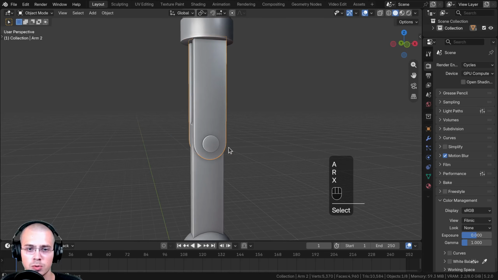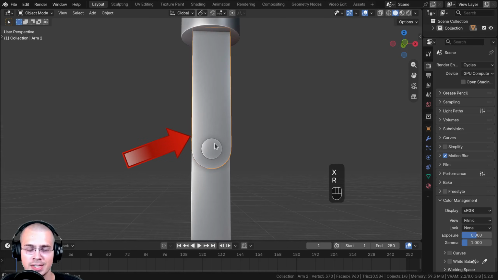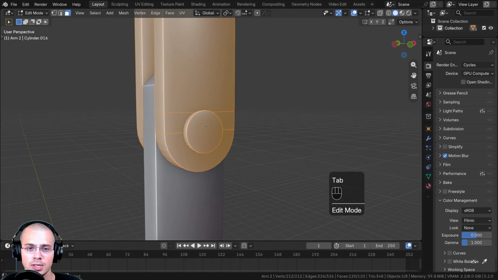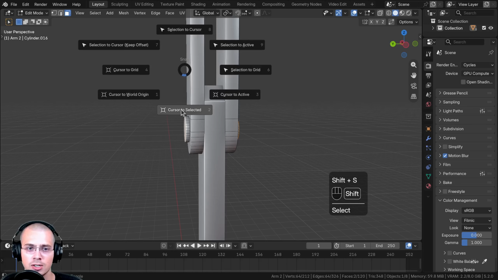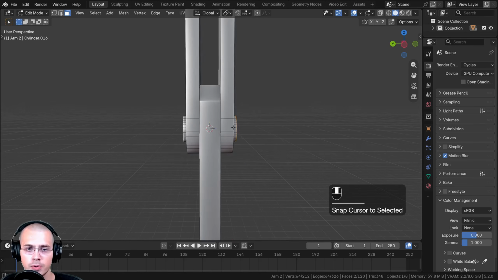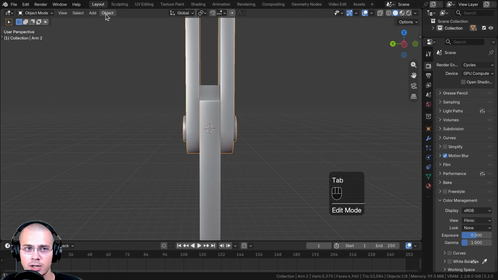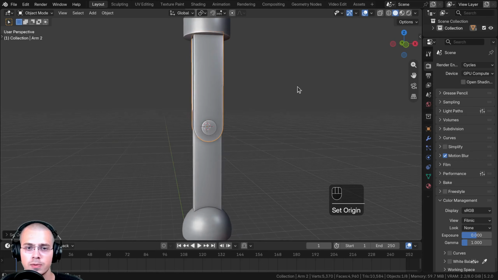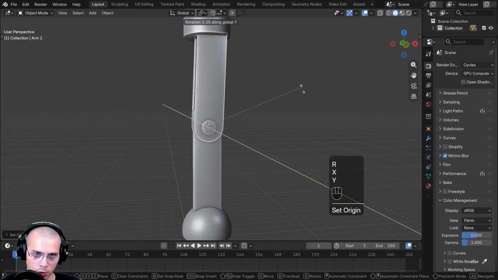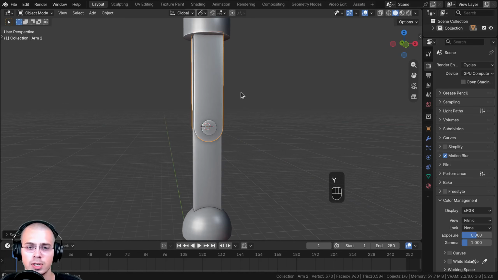So I want this piece to rotate around like this, but in this center point. So I'll go into edit mode, select this face, and then shift select this face, Shift S, cursor to selected, let go. So now the 3D cursor is right there. And then I can go back to object mode, and I'll click on object, set origin, origin to 3D cursor. And now when I hit R to rotate along the Y axis, you can see that piece is rotating correctly.